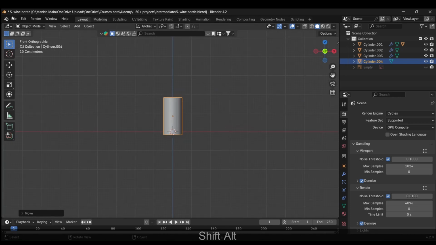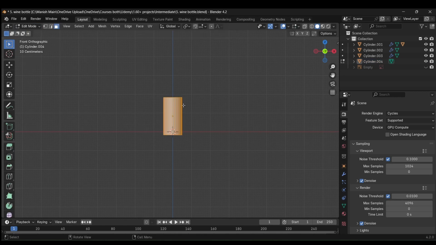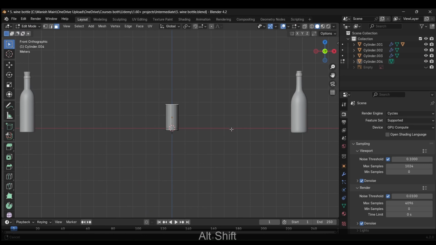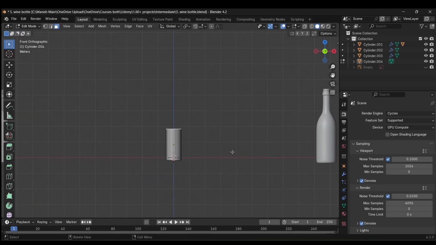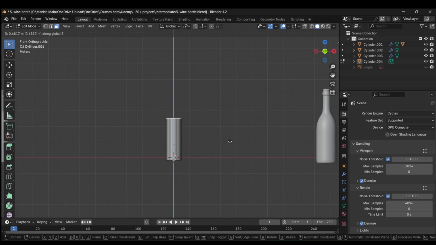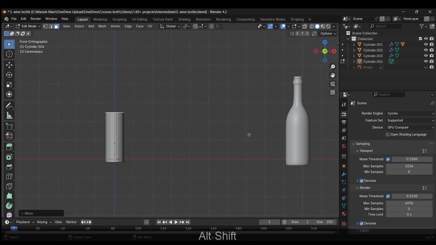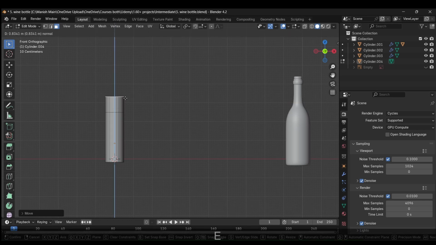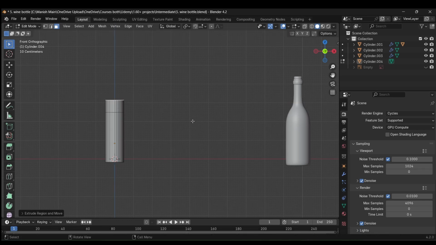Good. Now go to edit mode. Select the upper face for the extrude. Firstly go to the front view. Press G and Z to move it upward. Now we will make this portion. We have made this portion and I'm going to make this portion, then we will make this portion. So firstly we need to extrude it. I'm going to press E to extrude like this and press S to scale it down like this.